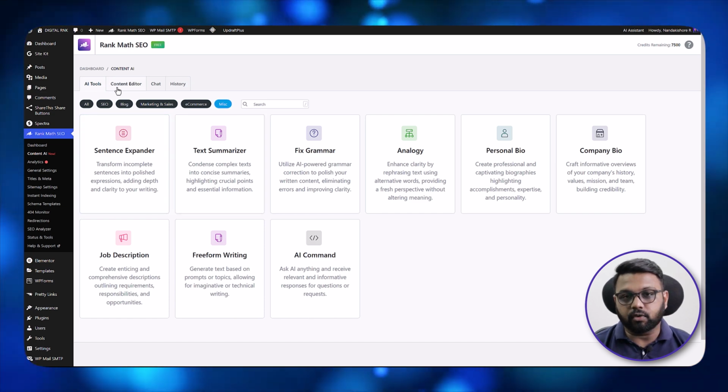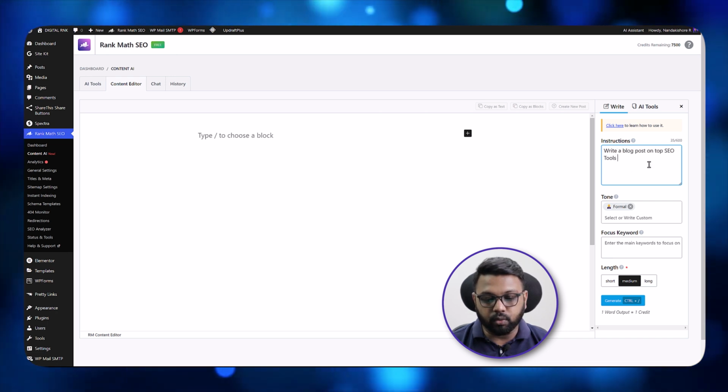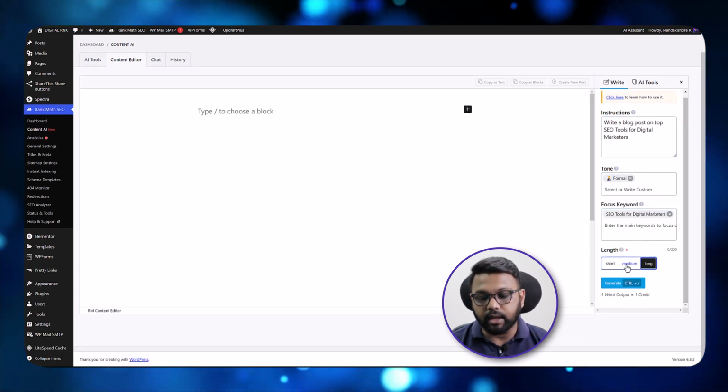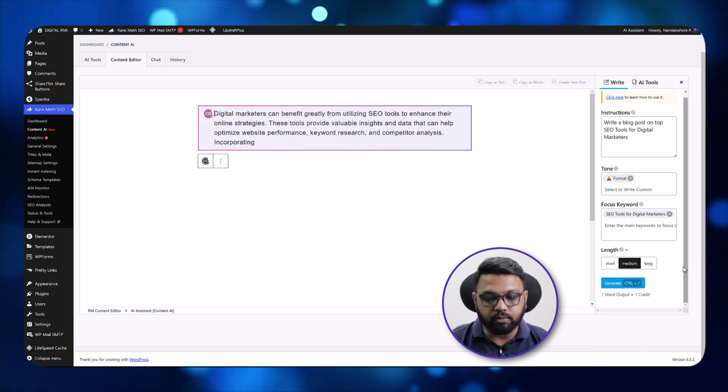So you can write a draft content here. You just have to give a command here, instruction on what you want to write, set the tone, focus keywords, decide the length, and hit generate. And the Content AI will start writing for you.